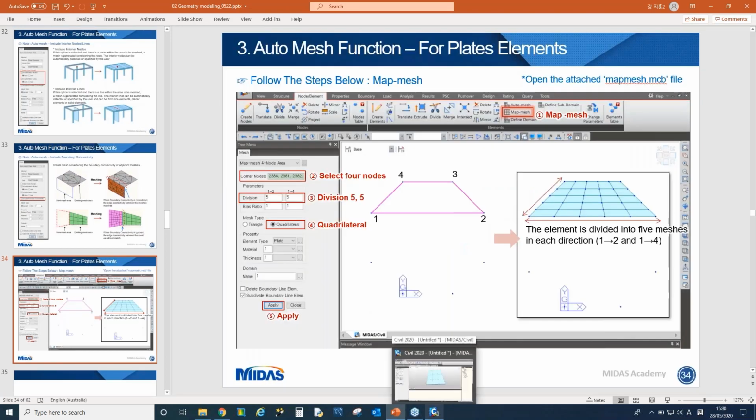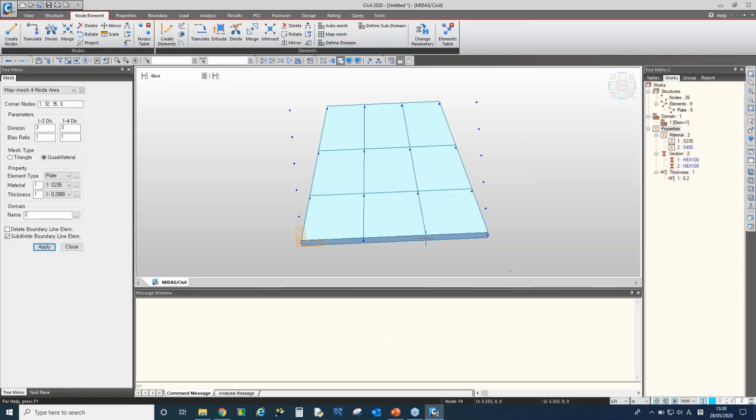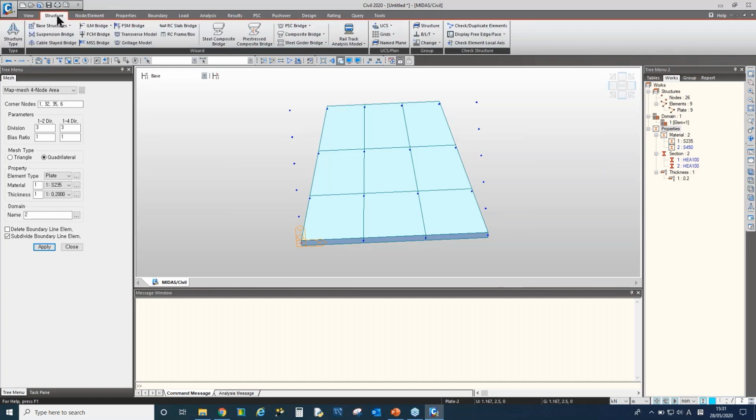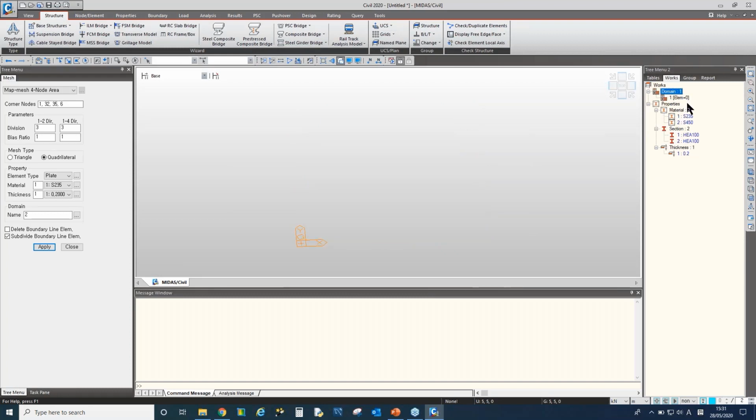Okay, I'll go back to MIDAS Civil. Also, we have another function, which is the wizard function. On the structure menu, we have various wizard functions to generate the bridge model automatically. We have steel composite, pre-stressed composite. I'll show you after deleting all these nodes.